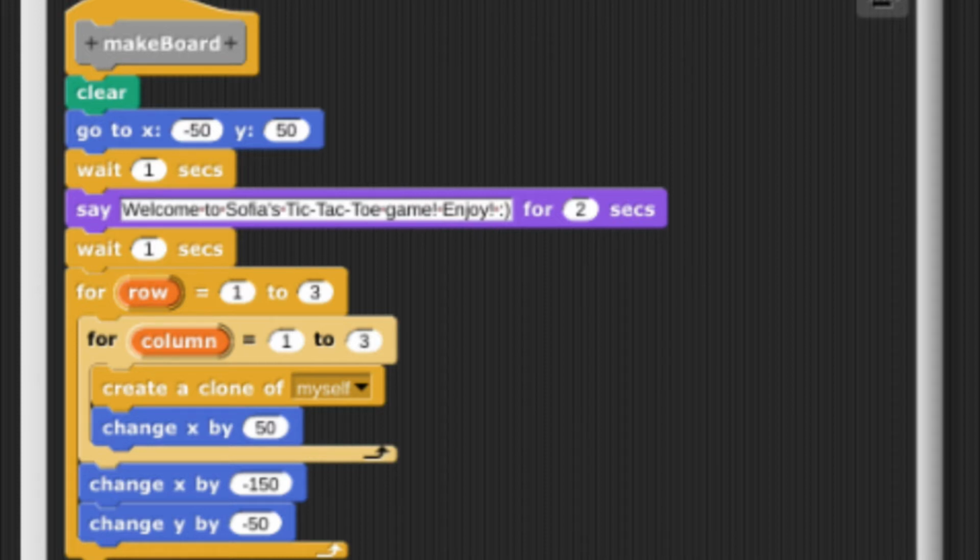Because the column code is within the row code, the columns are created while the rows are being built. So starting with for column equals 1 to 3, I put create a clone of myself and change X by 50. The sprite copies itself and changes the X value by 50.